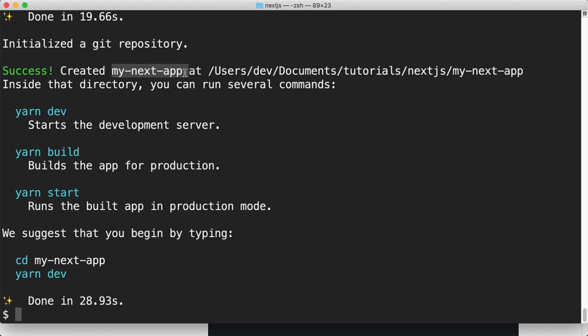Inside of this folder, you can run the following commands: yarn dev to start the development server, yarn build to build the app for production, and yarn start to run the app you have built using the build command in production mode. Now let's go ahead and open the app in VS Code.